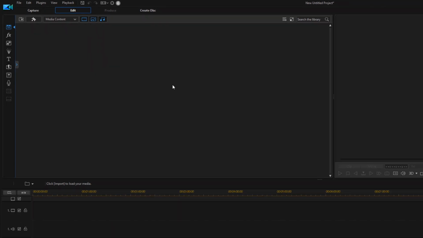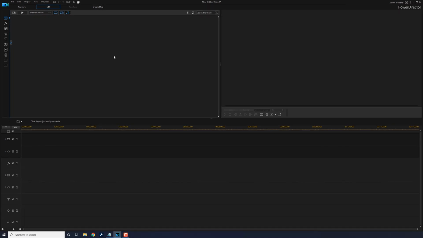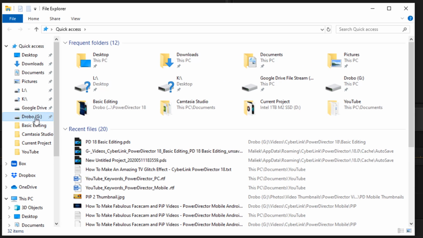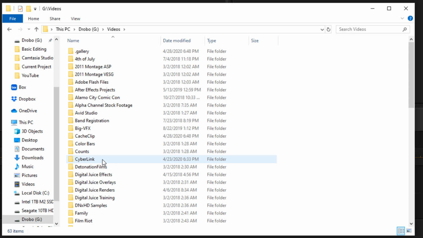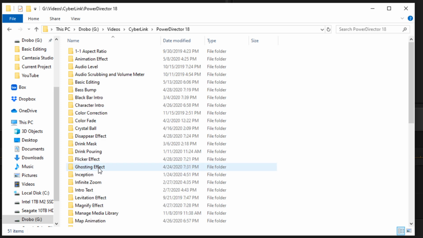So I'm going to show you a few examples. We're going to start off by changing the name of a file and see what happens when I try to open it up using a PDS file where we saved the project. So I'm going to go to File Explorer, and I'm going to go to the location of the PDS file and the files that are used.